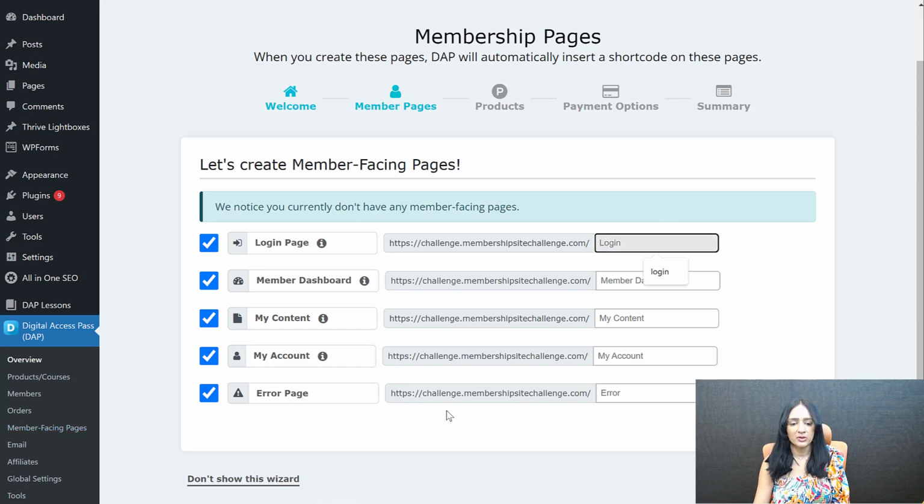So let's go ahead and create all of these different member facing pages. Login page, this is where your members can log in from to access the products, courses, whatever you offer from your membership site. This is the login page. And member dashboard, this is the one we talked about, and this is the one we are going to customize.